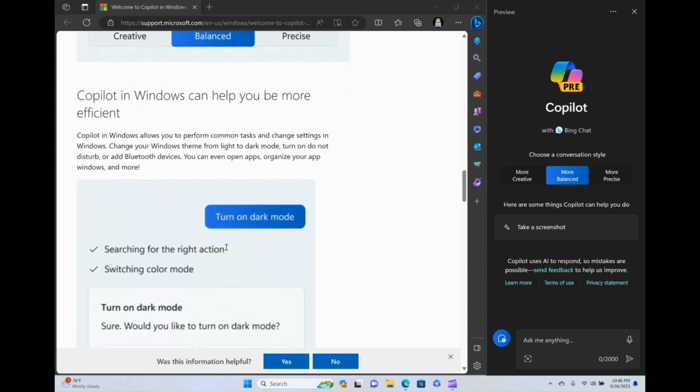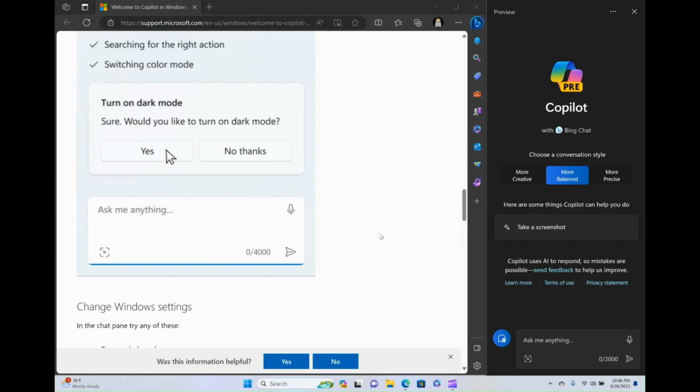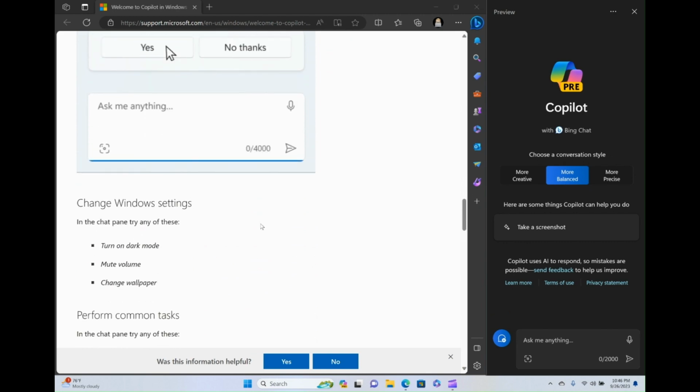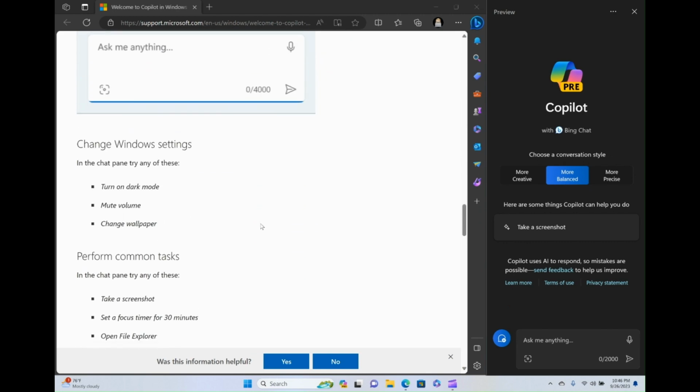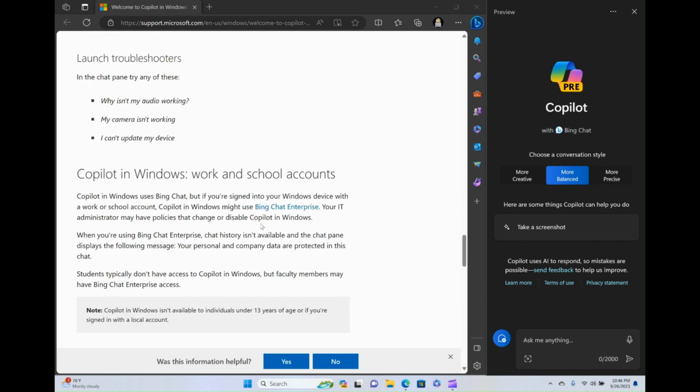So it looks like its objective is to help you be more efficient. It's going to give you some options to modify some window settings, to help you perform some common tasks, and even get into some troubleshooting. So it sounds really exciting. Yep, so change window settings, perform common tasks, launch troubleshooters.